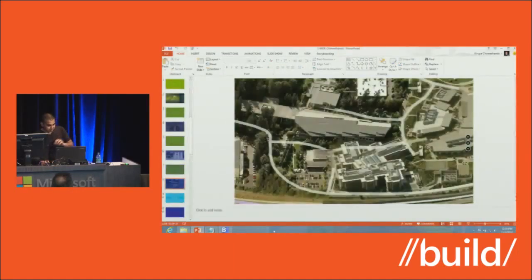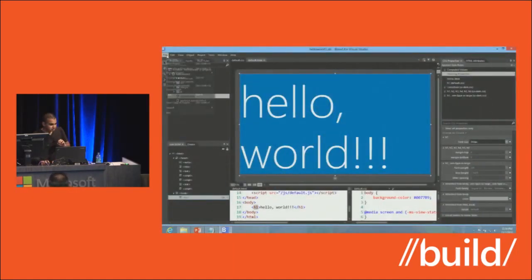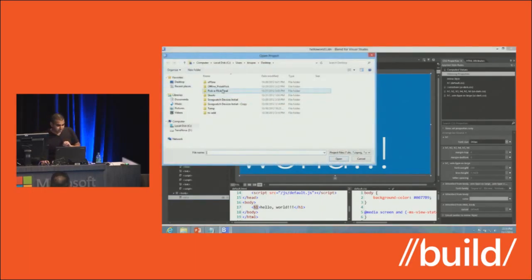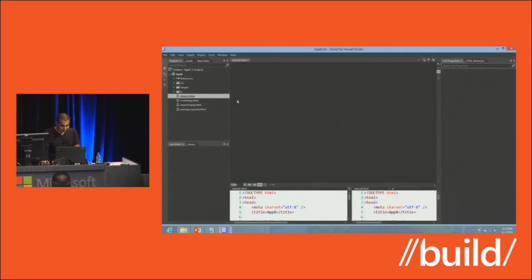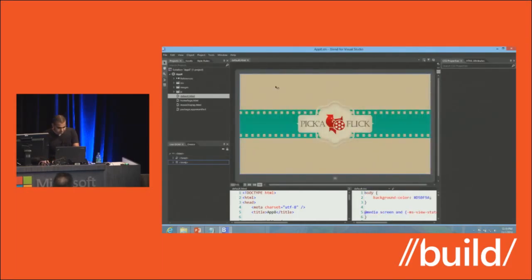So with that, let me go ahead and dive into the demo I'm going to be showing you. First, let me just open the application and show you what it is you'll be creating, and then I will build it from scratch and explain how it was done along the way. The application is very simple. It's called Pick a Flick. I'm going to go ahead and hit F5.